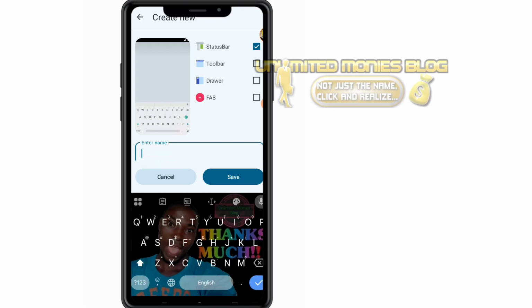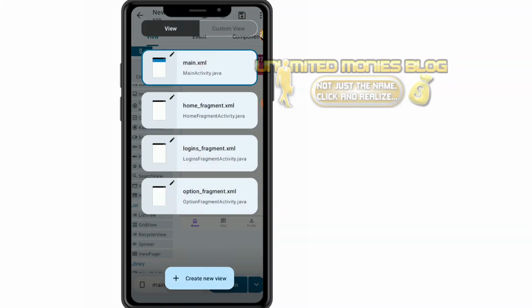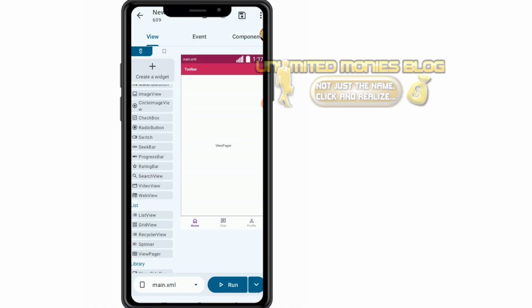We use another one. I believe you have finished your own. I've finished my own activity. As you can see, I have these 4 activities, but 3 are fragments, while the main XML is the main activity. So after this, we come back to our screen. We want to go into those activities, those fragments, and design them one by one before we continue the logics.